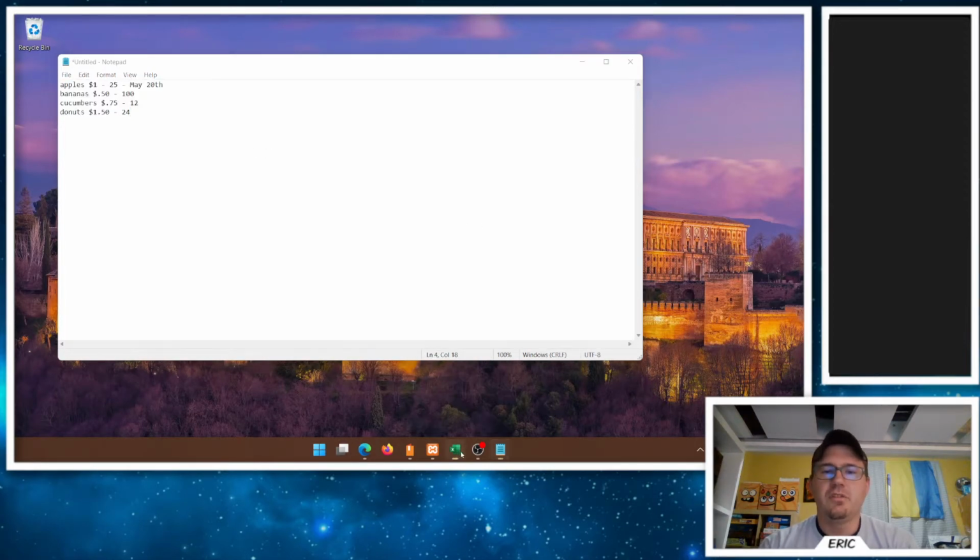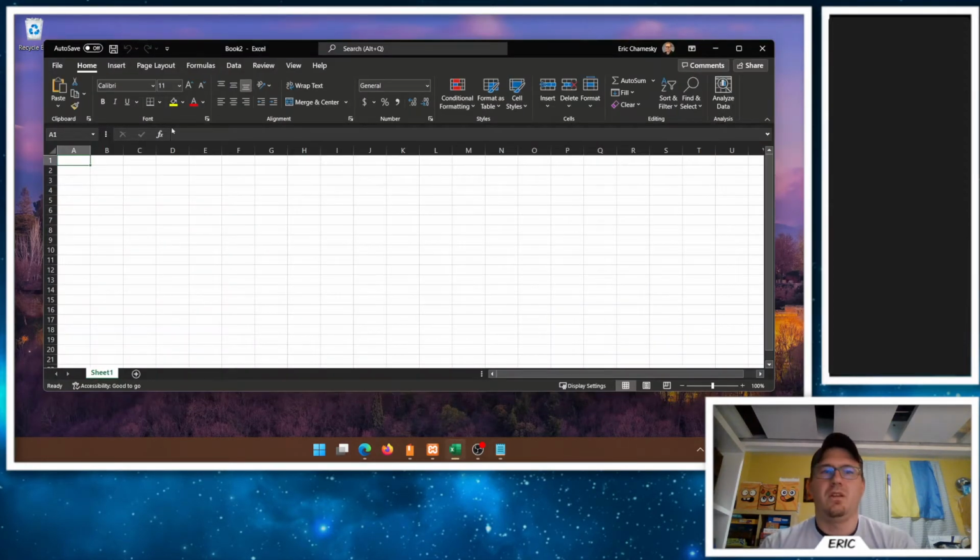So one of the things you can do is use a spreadsheet. Hopefully spreadsheets are familiar to you. If you have not used them before, that's okay. But what this lets you do is you have rows of information and columns.